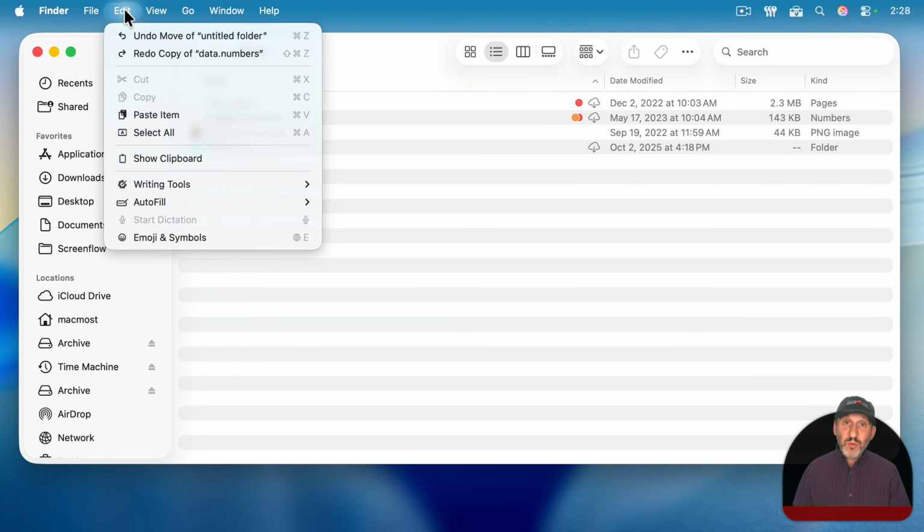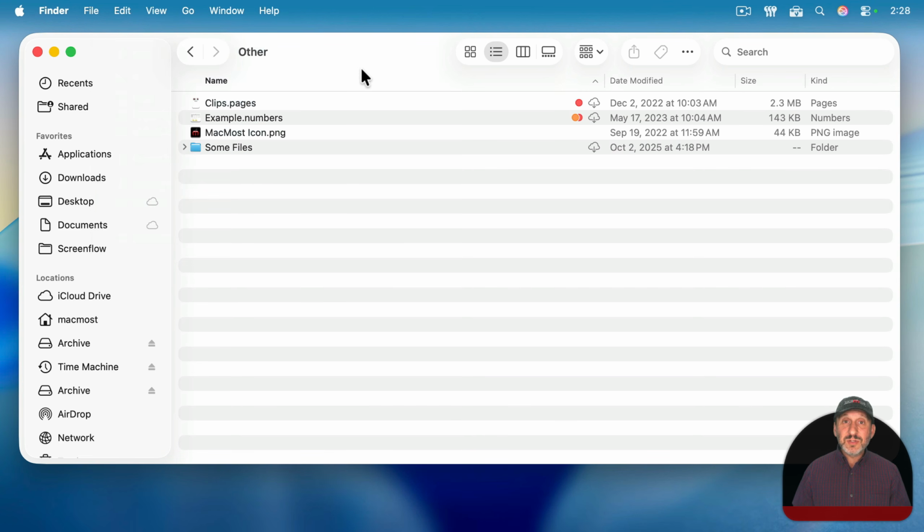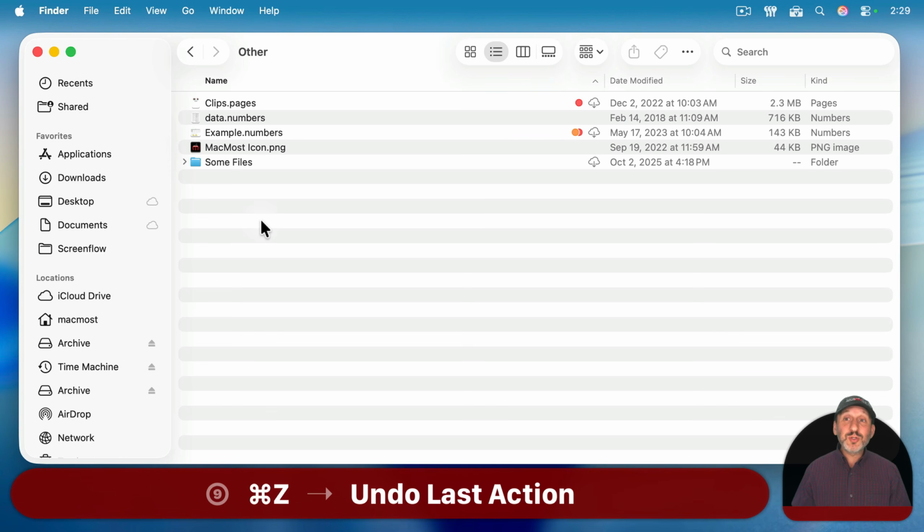If I wanted to move the file, instead of paste, I can hold the Option key and this changes to Option Command V. So you use Command C to copy and then Option Command V to move the file. That file is no longer in its original location. It's just here.